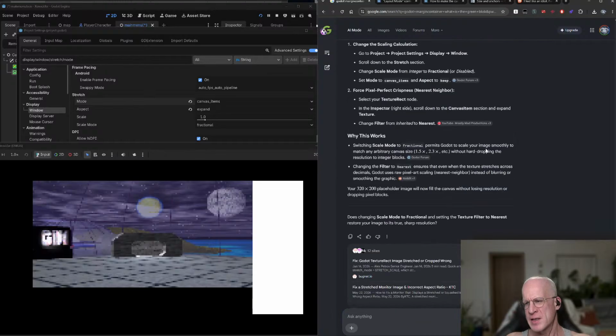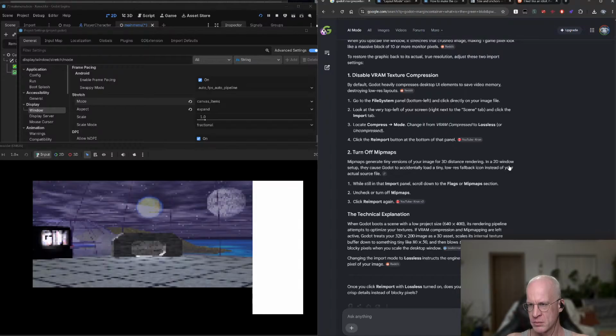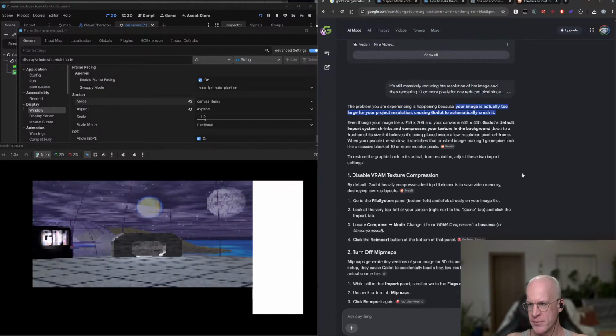What? Stop saying why this works when it doesn't work. This is so dumb. Even though your image is 3D and your canvas is 640, Godot's default import system shrinks and compresses your texture to the background down to a fraction of its size. It believes it's being placed inside a low resolution pixel art frame. But it's not. What are you talking about? WTF are you talking about? Since when is 640x400 not larger than 320x200 and 160x100?